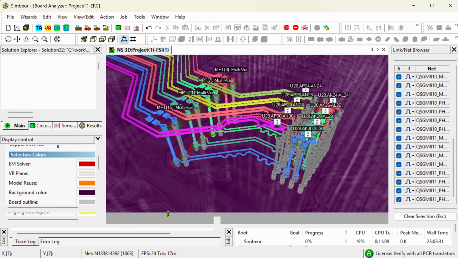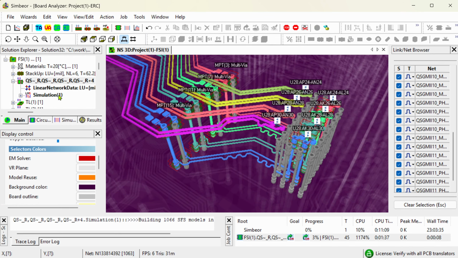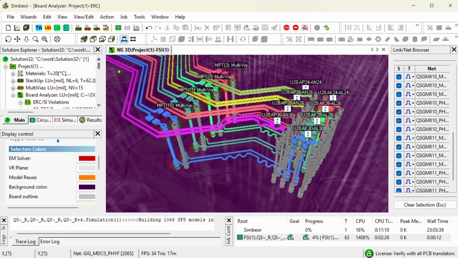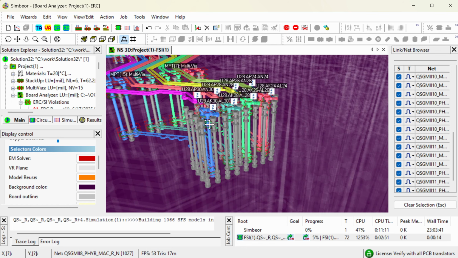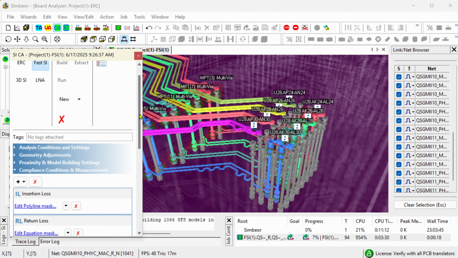and in the log file we can see that a linear network was generated with a lot of models in here, and it's running. So while it's running, I'll explain other things in here.